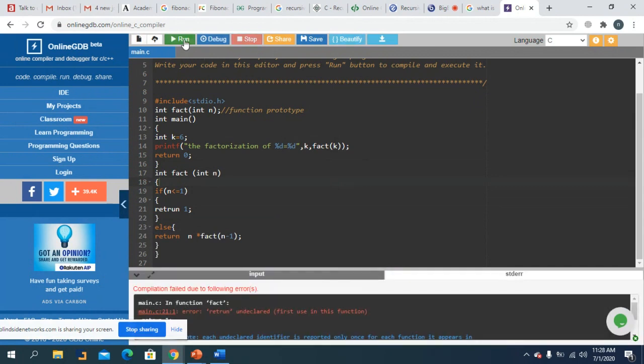So we have fact, int, k. So I think k is okay. K is in small letter. Return 0. Int fact, you open that. The return 1 is okay. And you multiply by fact. That is n minus 1.